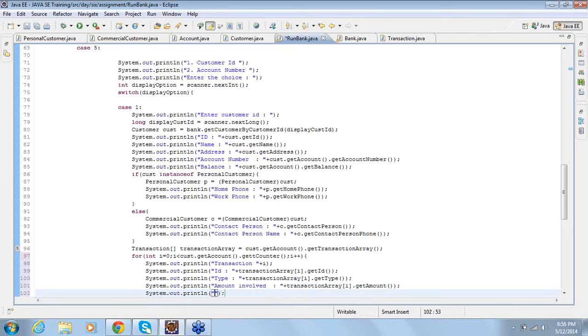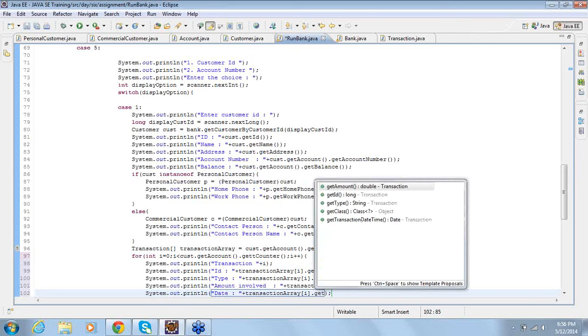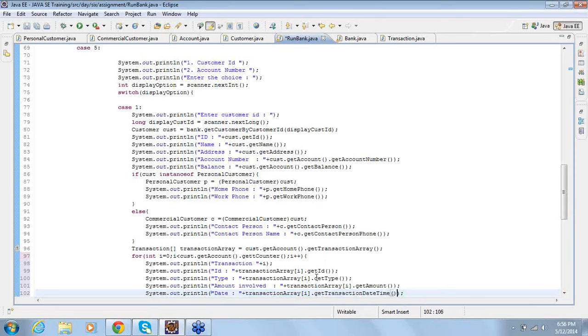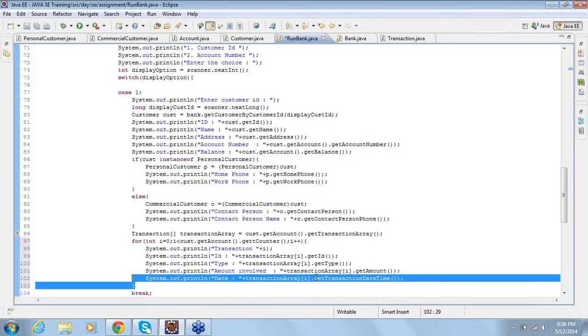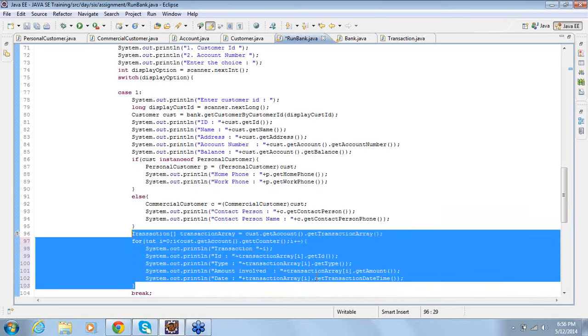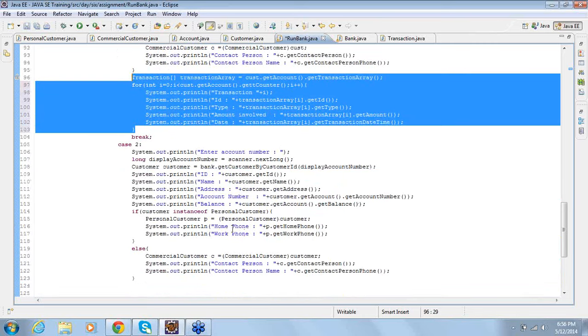Then what do we have? We got the ID, type, amount involved. Then there is something called date time. At what time the transaction has been performed. Get transaction date time. The same kind of stuff I can add in the case 2.